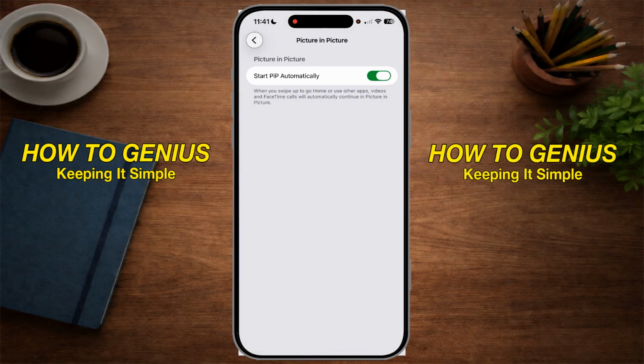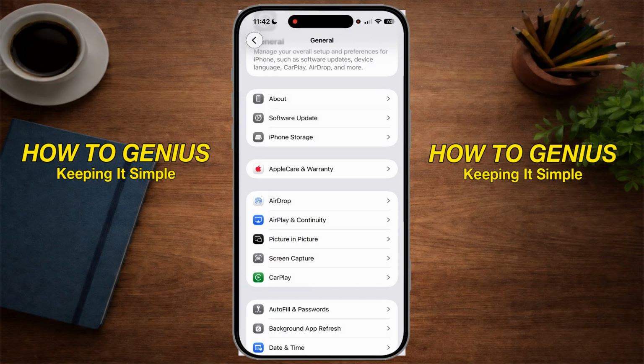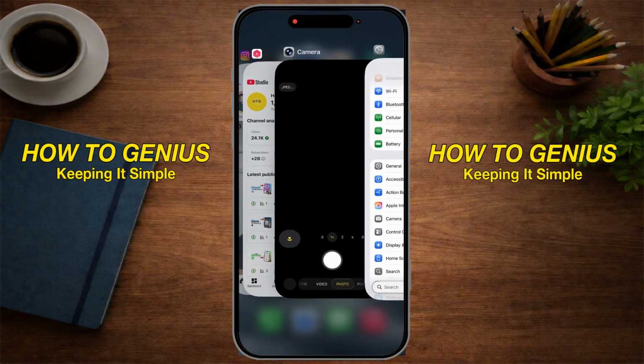And again, make sure that this is toggled on, because this will start PIP automatically. So make sure this is toggled on. You can always go back and turn it off and turn it on. That always kind of helps. So with those two things, your picture-in-picture should be working.